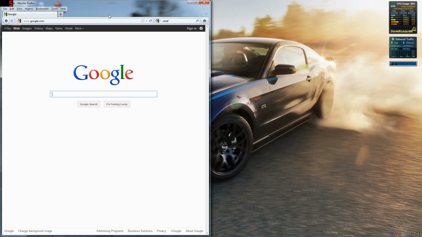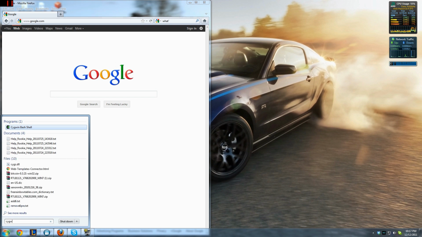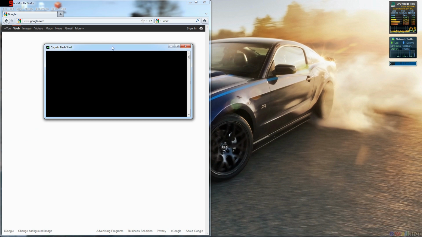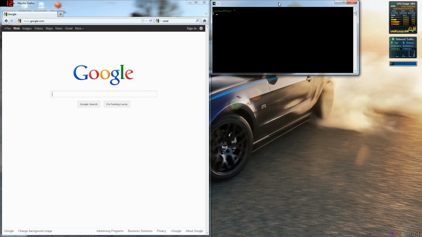You also need a program that can SSH into your Linux server. I use Cygwin. PuTTY is a common program as well, but I really like Cygwin. This is the Cygwin bash shell, which you can download. Just Google Cygwin and you can download that with no problem. Now Cygwin comes with a lot of different options when you download and install it, just a bunch of different packages you can install. However, for the SSH tunnel, all you really need is the SSH package and you're good.